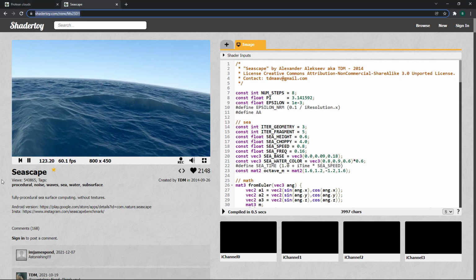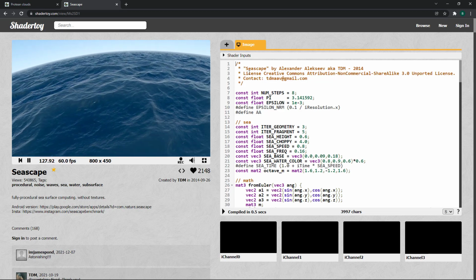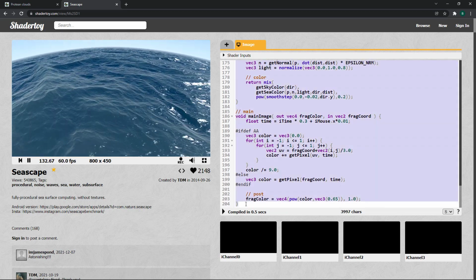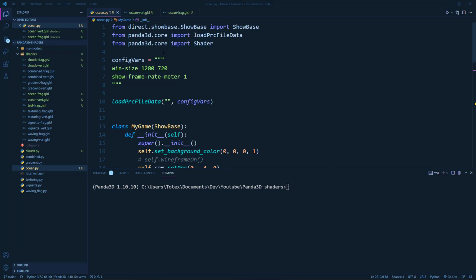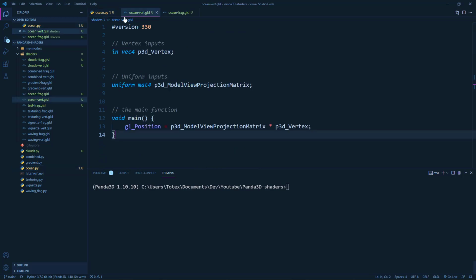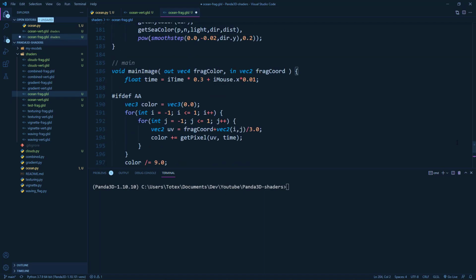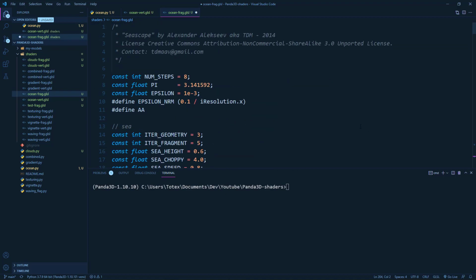So the second example, we are going to use this ocean shader, and I'm also going to add this link to the video description. Here is the fragment shader, and I'm going to select all and Ctrl+C to copy it. Go back to Visual Studio Code, where I already prepared the Python file ocean.py, the vertex shader file, and the fragment shader file. In the fragment shader, I'm going to paste the copied code, and we are going to modify it to make it work inside Panda.